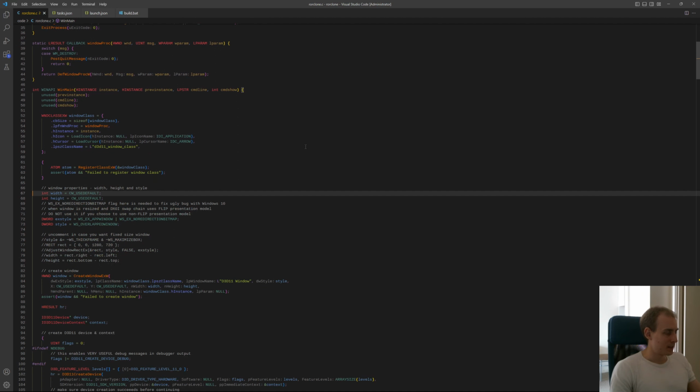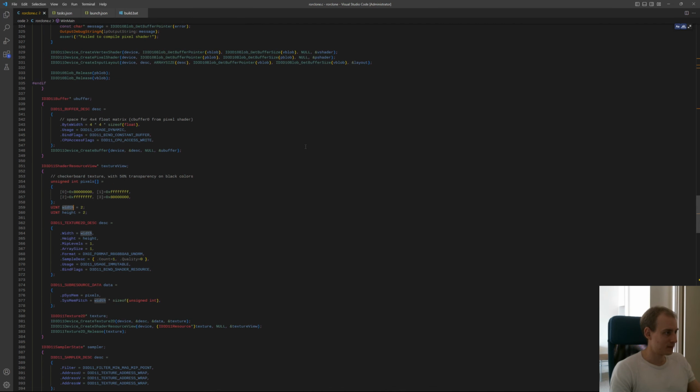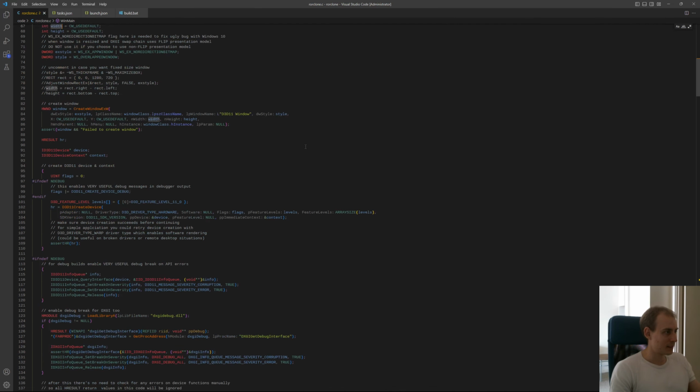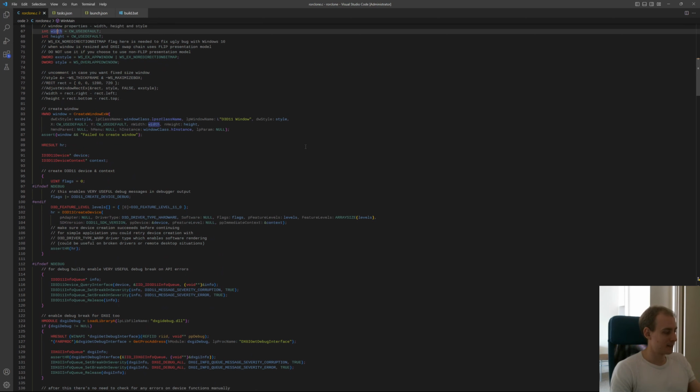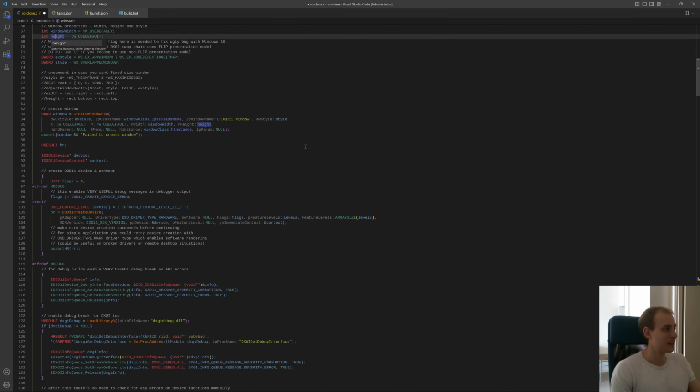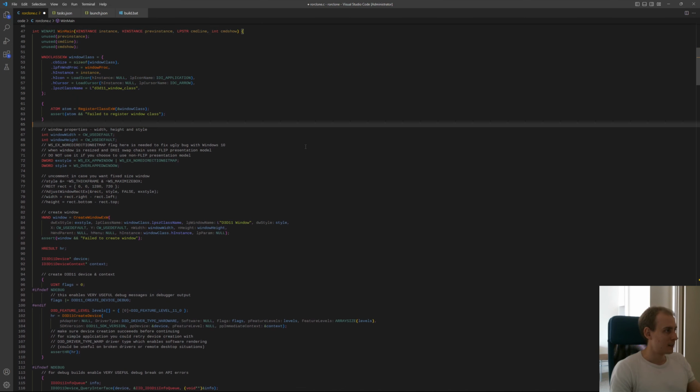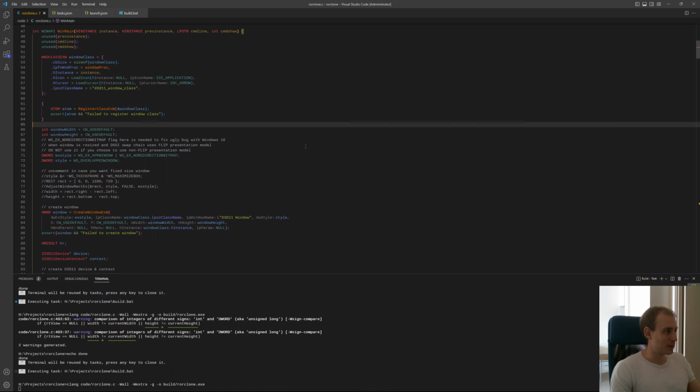Window properties. Well, okay, so width. Actually, can we lean on F2 to rename like window width? Okay, that worked. Window height. There we go. Okay, now we don't need the comment.